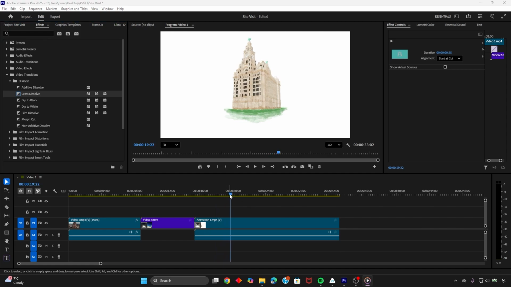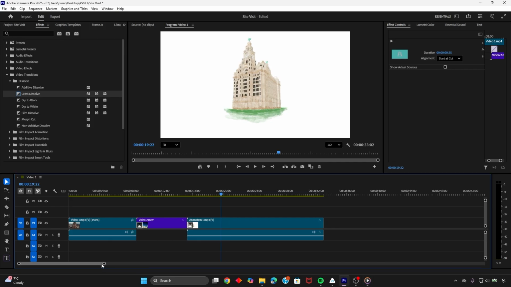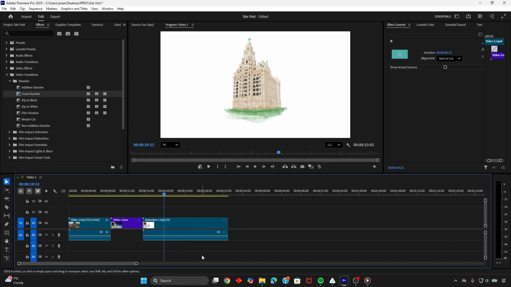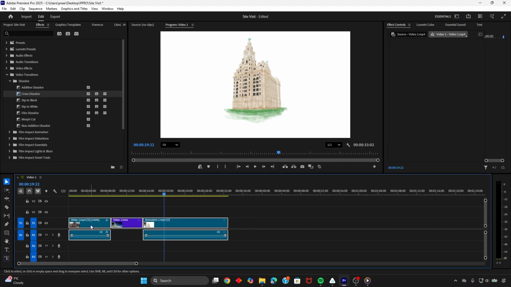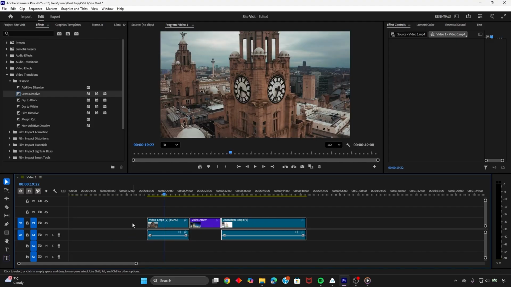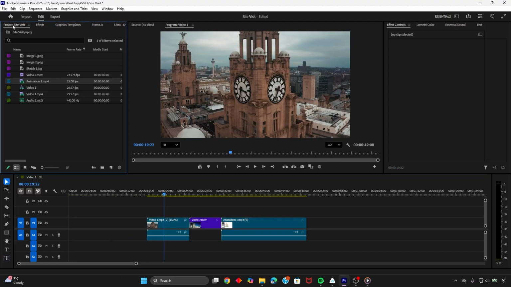So the next thing we're going to do is I want an introduction at the beginning. So I want to move everything along. To do that, if you just marquee over everything, so everything's white highlighted, you can just drag it along, or you can do it individually. And then we're going to come back up to our project files here. So I want to bring an image in, but I can't remember which one.